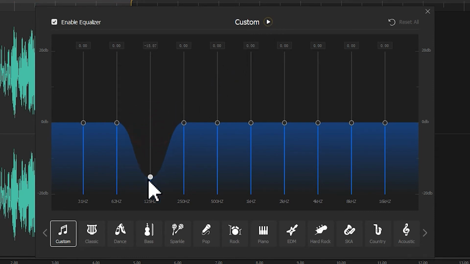And thus, through reducing the volume at a low frequency, the human voice could appear clearer.